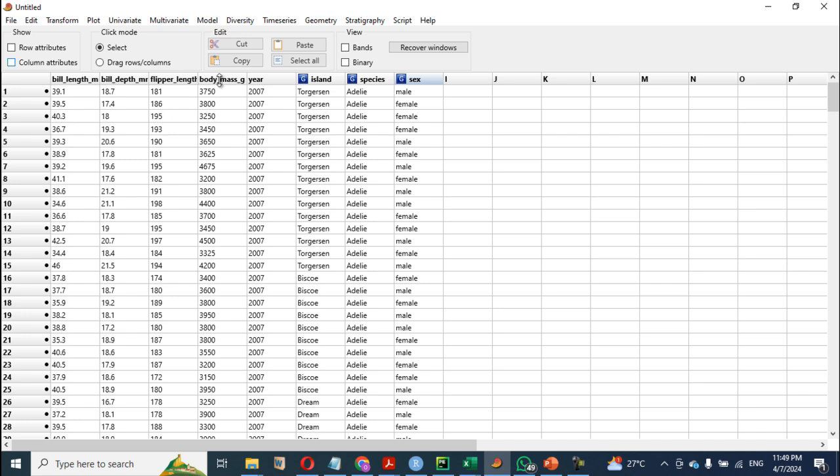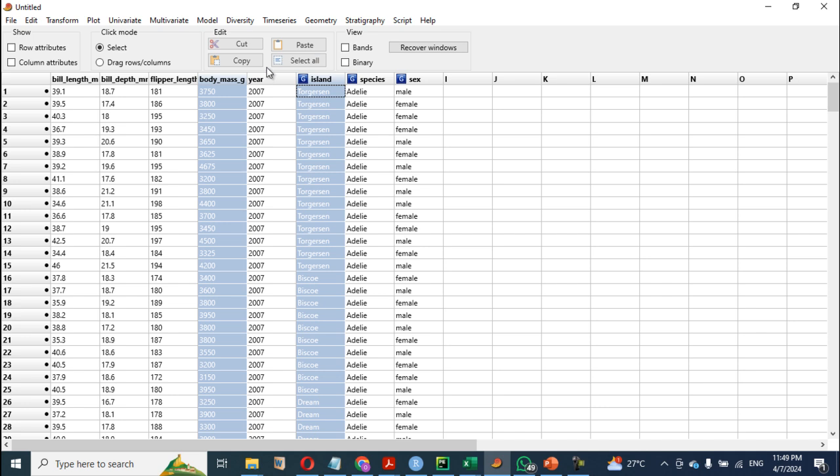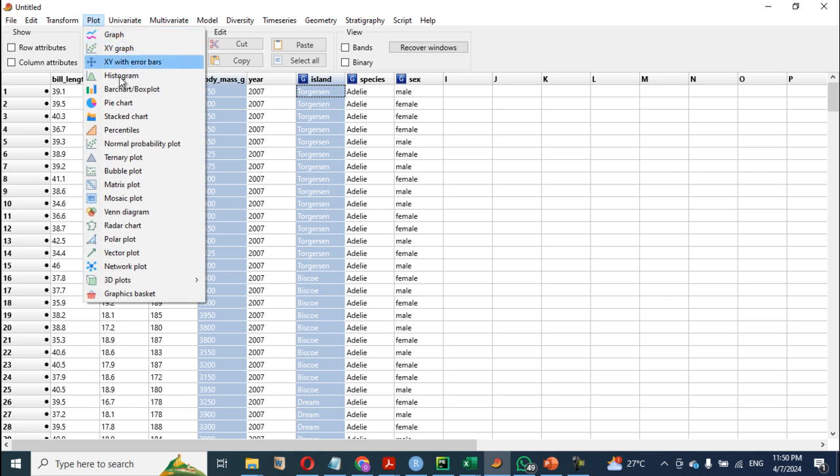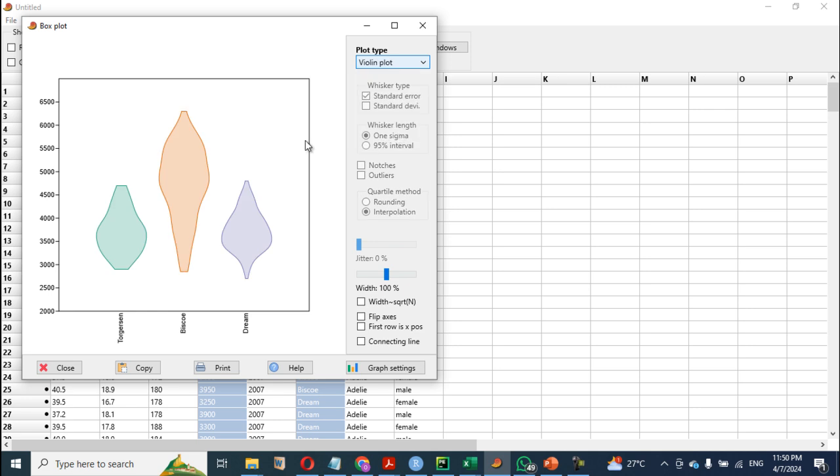We want to look at body mass. Select body mass here, then hold down the control key and select island, for example. We want to see the distribution of body mass in each island, for all the species. So you can now go to the box plot menu and select violin plot. Let me maximize.